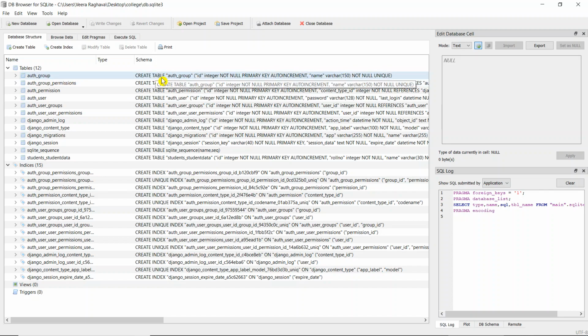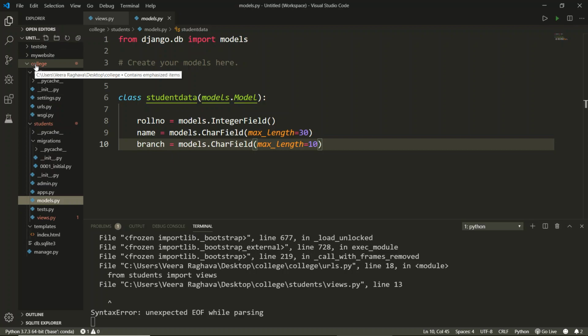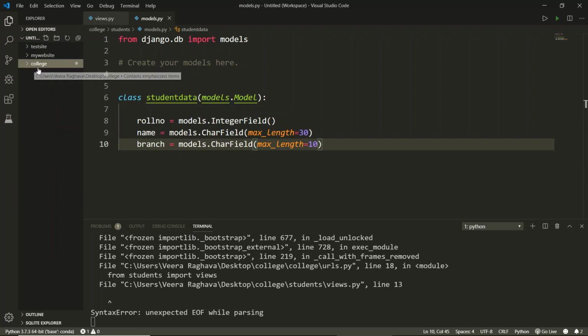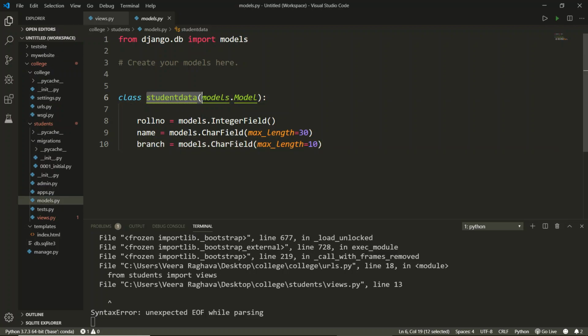Django creates these with its own models.py and ORM support. All these tables were created by Django, but in the last table here you can see students_studentdata. That means if you switch over to our VS Code, it is our college web project. If you expand it, we have the students application. Inside the students application we have defined one model. That means we are using the model layer. This is the student data, which becomes the table name.